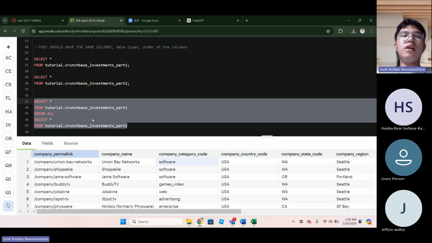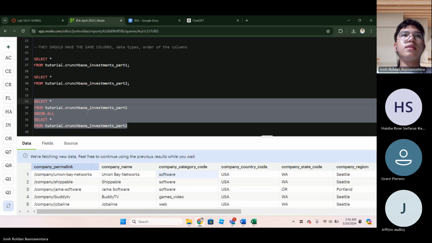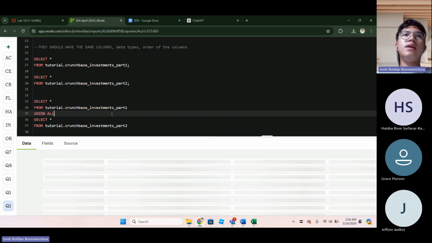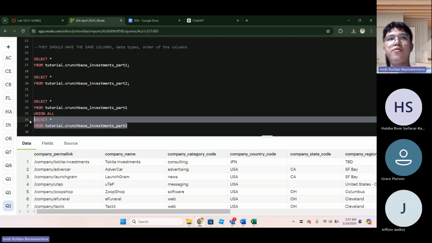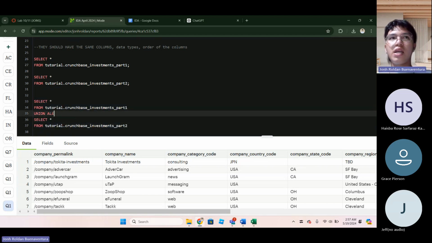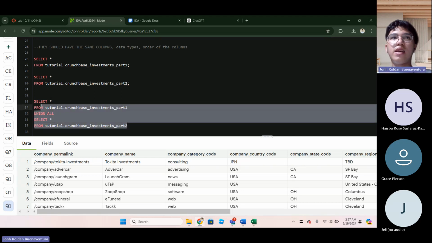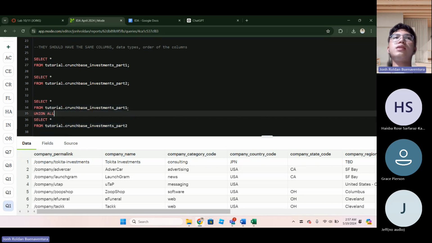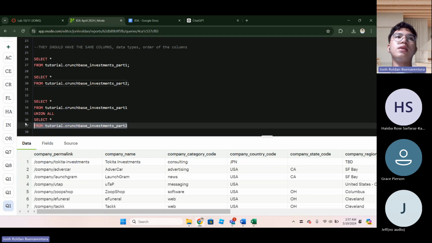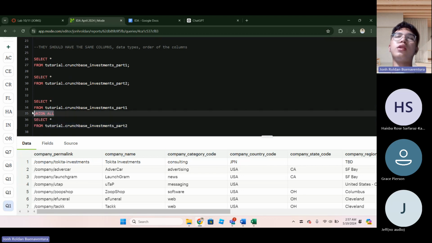After applying this, if this is 30,000 rows and this is 40,000 rows, then after applying union all, if you run everything and count every row, it should contain 70,000 rows. Literally, we just added all of the rows because in union all, duplicates are allowed, unlike with union only.